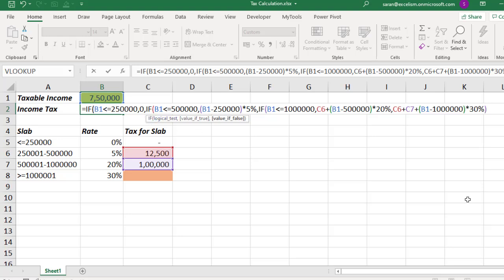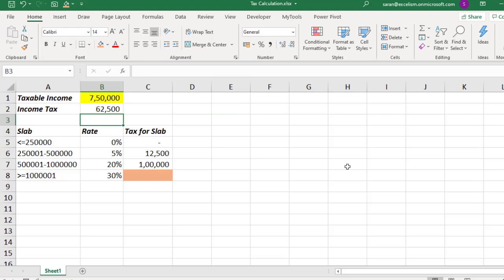Once I keep the close bracket, it will go and sit under the first if function. My first if function's third argument is also over. Now if I close the bracket, the syntax will disappear. That means it is an indication that you completed your formula. If I enter, I'll get my answer. It is 62,500.